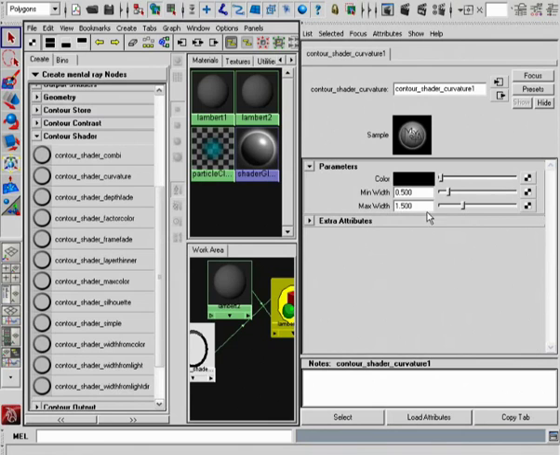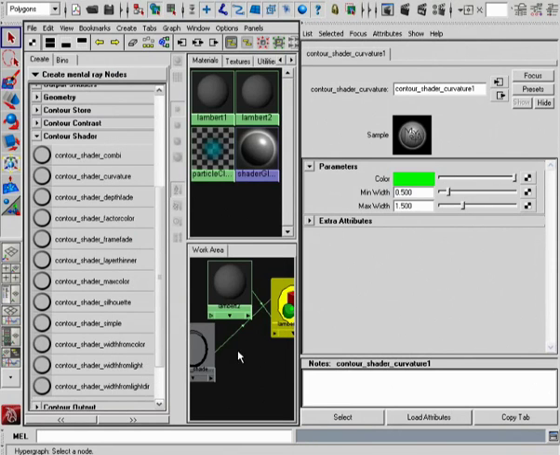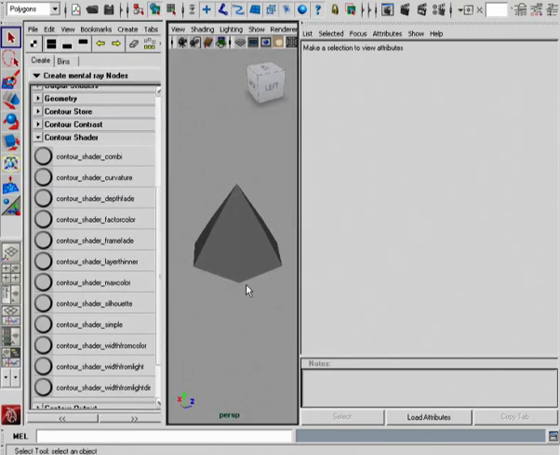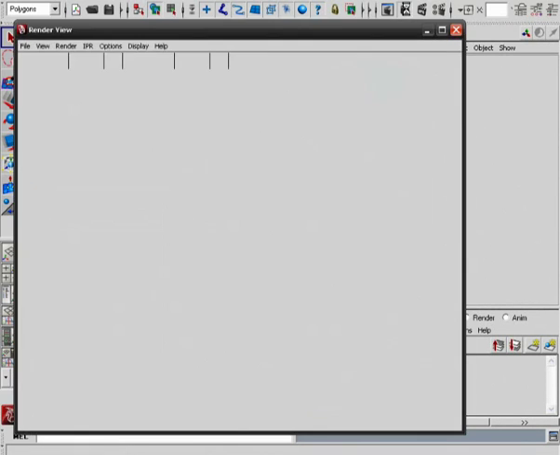Now you'll notice that there are actually very few attributes that control the look of this. What we first need to do is give this some kind of a nice bright line color that's easy to see. And now let's go ahead and start with a quick render at what we have.